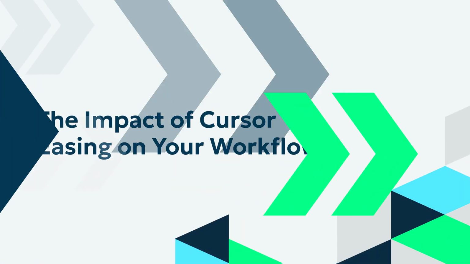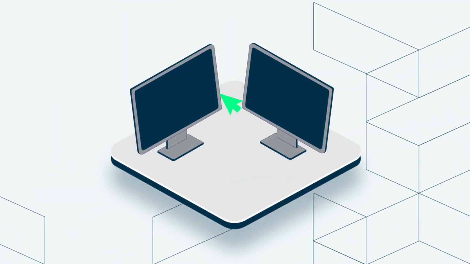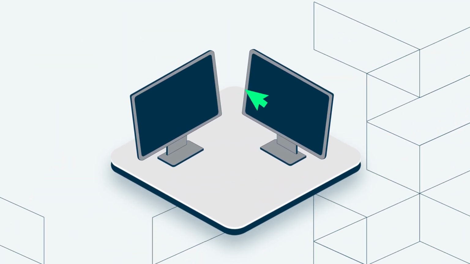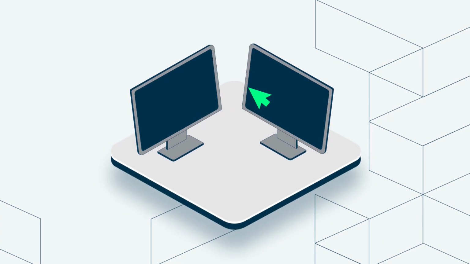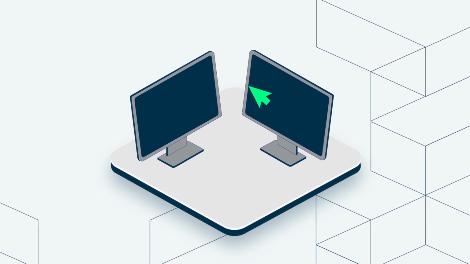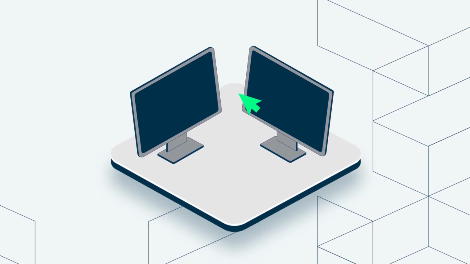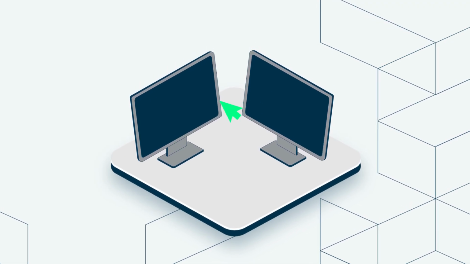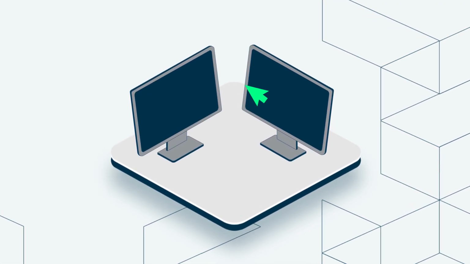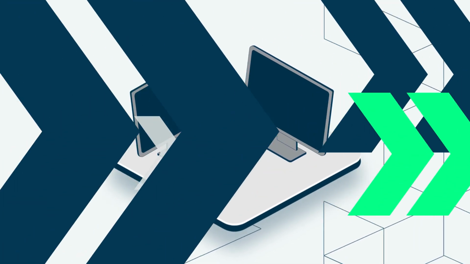The impact of cursor easing on your workflow. When enabled, cursor easing widens the pass-through zone between monitors so your mouse slides seamlessly from one screen to the next, even if they aren't perfectly aligned. When it's disabled, you need perfect alignment and the cursor can get stuck, interrupting your work. It's a small change that can have a big impact on your day-to-day productivity.